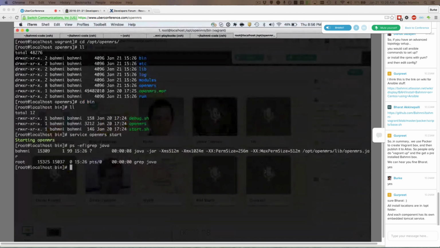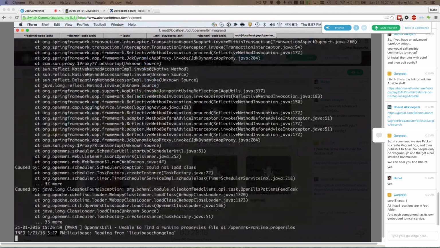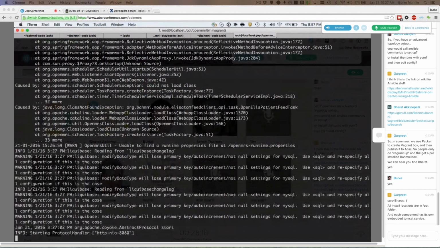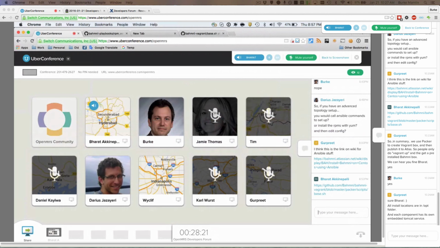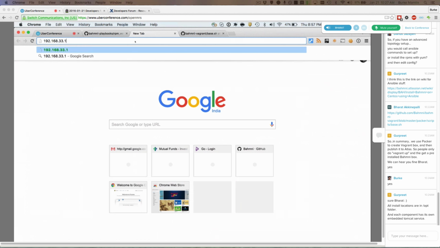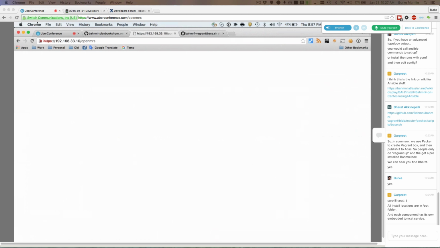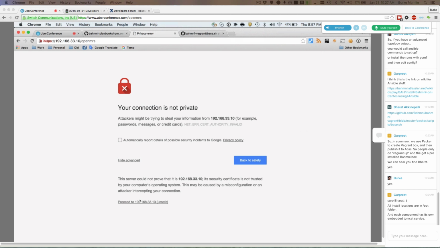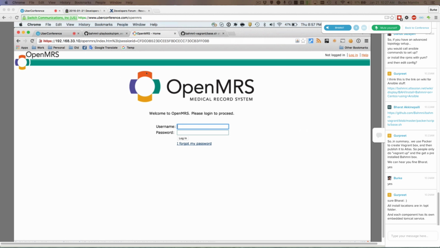And checking the logs is also pretty simple. The OpenMRS log. Yeah, it started now. So OpenMRS is up and running. And at this point, there is no Bahmni yet, so it's a base OpenMRS. I hope you got the point that I'm trying to convey.